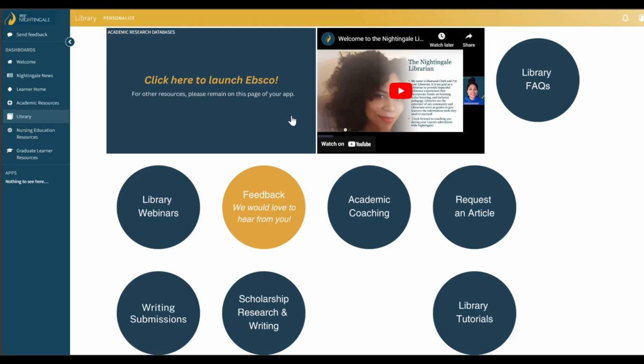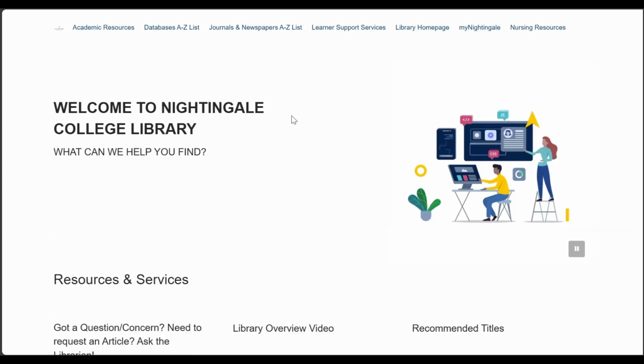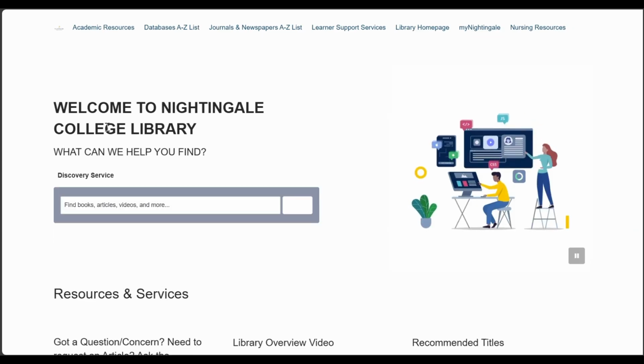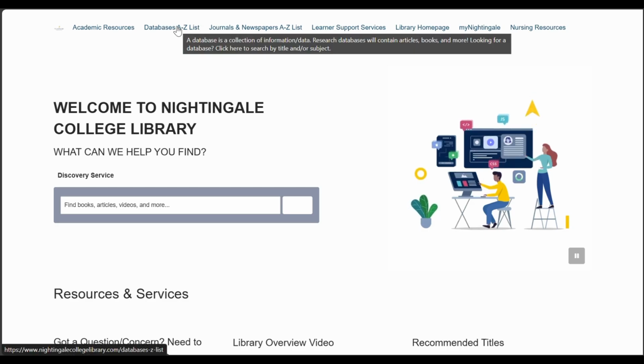EBSCO is where you will find all of the Nightingale College library databases. Once you click here, you'll be taken to our databases landing page, and you have access to research articles four different ways. Now, the first way is through the databases A to Z list tab here at the top menu. This is going to take you to our database collection that contains articles, books, and more.